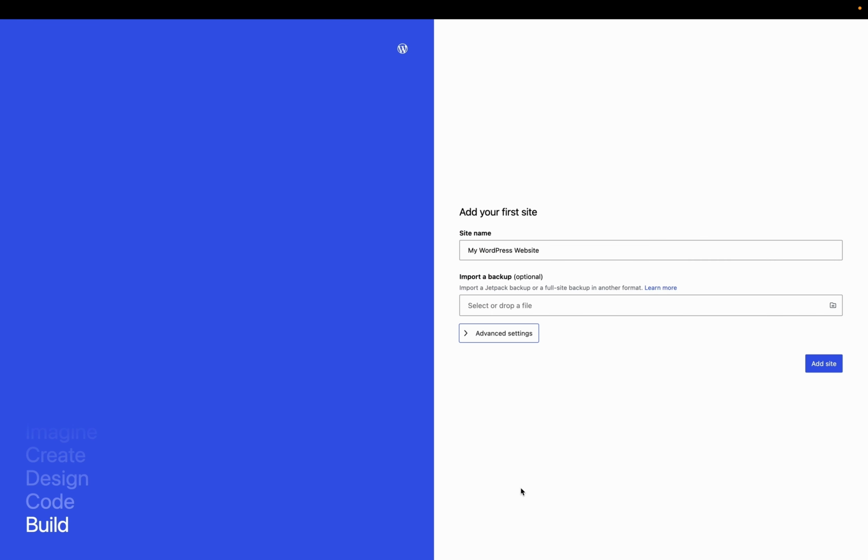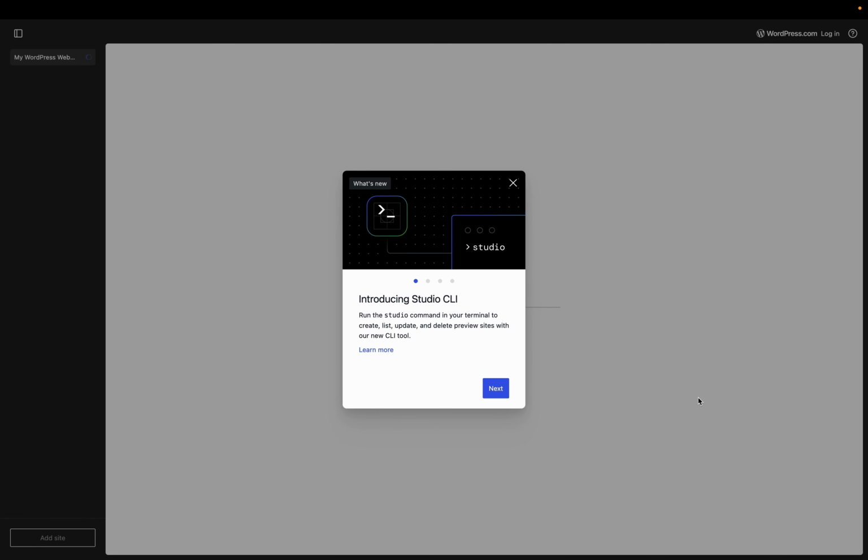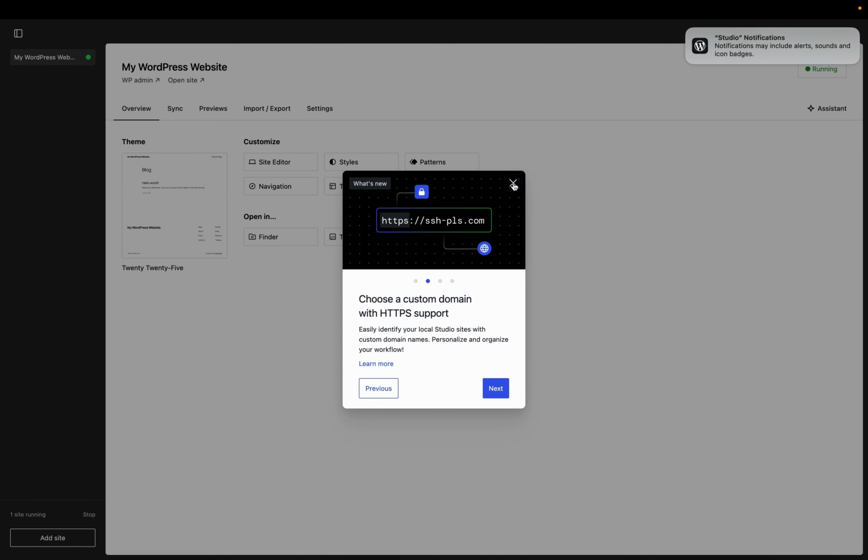Now I have just downloaded it on this computer, and this is the first screen you will see when you open it. So in here we can set the site name, we can import a backup, and if we click advanced settings, we can check the local path, the PHP version, the WordPress version, and we can use a custom domain. So let's add a site, and we will click next. And for now, let's click on this cross icon.